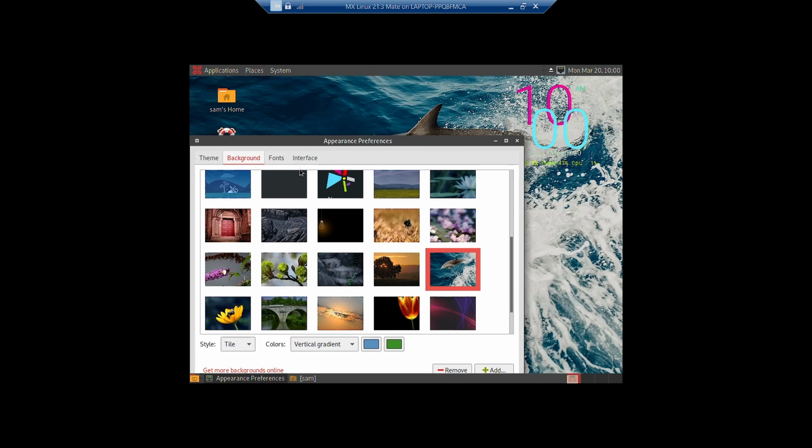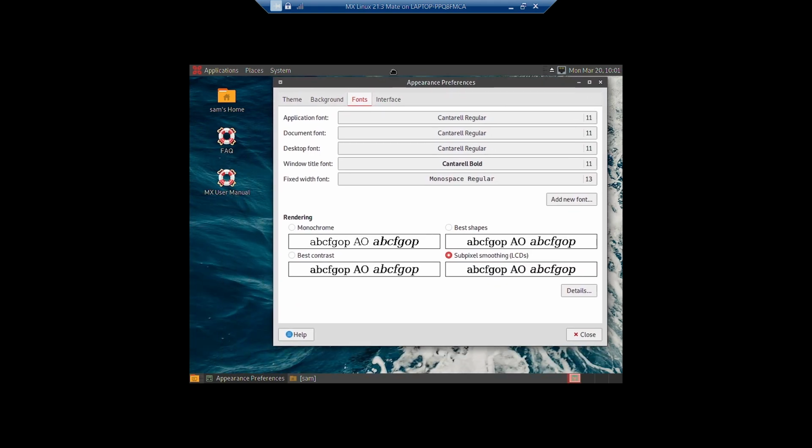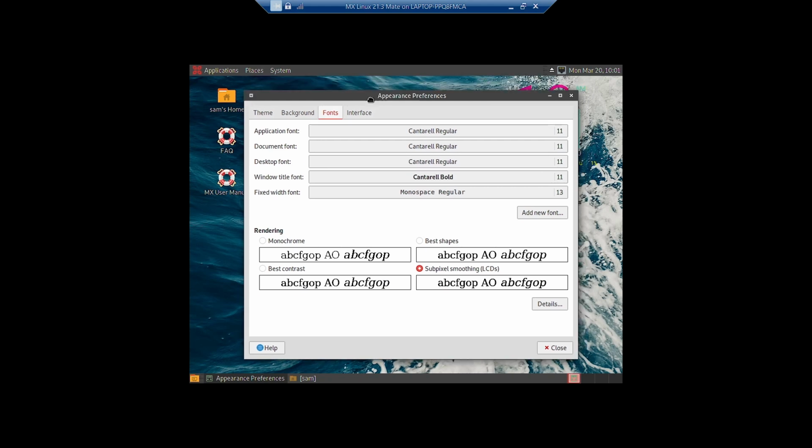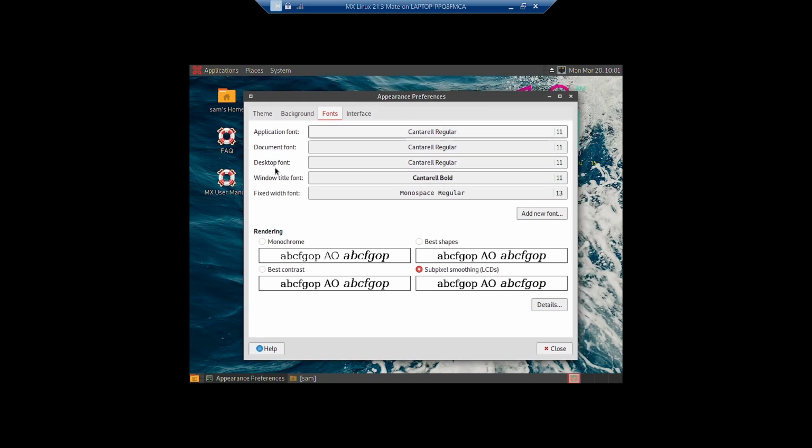And now let us check out the fonts. In the font section, you can see Cantarell Regular is the default font for application, document, desktop, and the window title font, and the fixed width font is Monospace Regular. You have different renderings for the font, so you can choose between them. Right now subpixel smoothing is being used, but you can use best shapes, monochrome, or best contrast. If you have some reading disability, you can use the best contrast, so that it will be easier for you to read the letters.